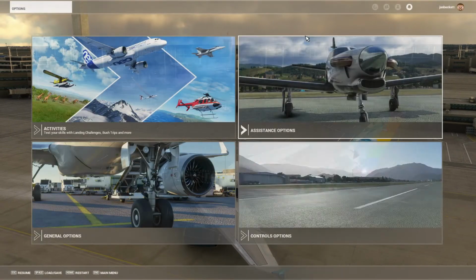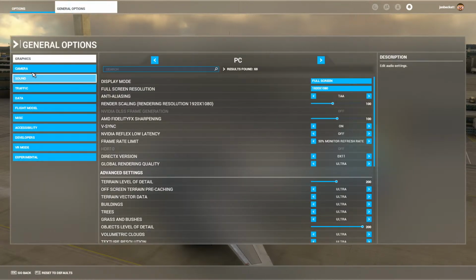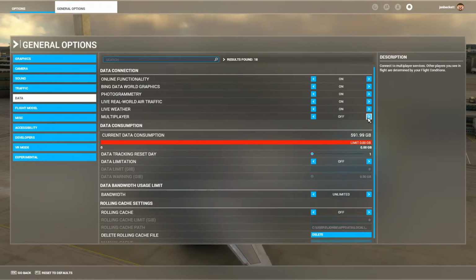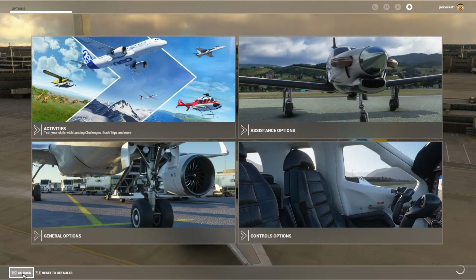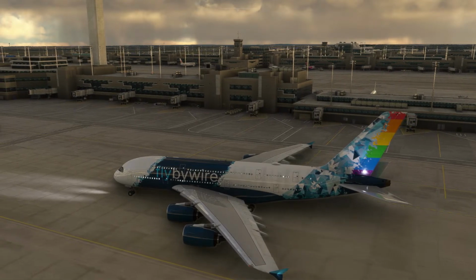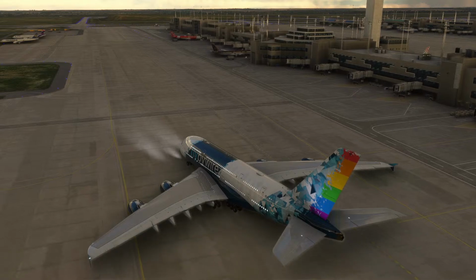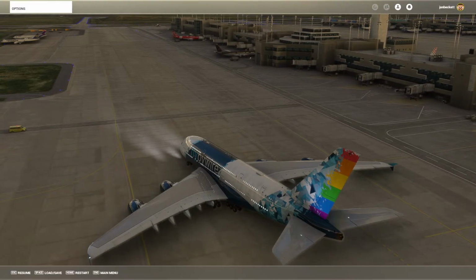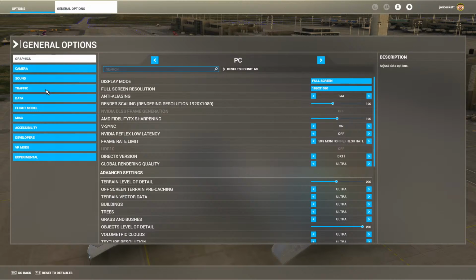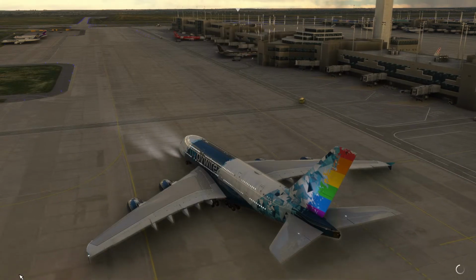Oh, let's go and check. I don't think I've got data on. No, I haven't. Let's go and put data on. I turned data off the other day because I was trying to record a video and people kept spawning in front of me the whole time, which would have ruined the video. But I don't really mind for this one because it's just a fun flight. Should we go and turn the other traffic on as well? General options. Traffic, we're going to show aircraft type real-time online. We've got ground density on 50% as well.